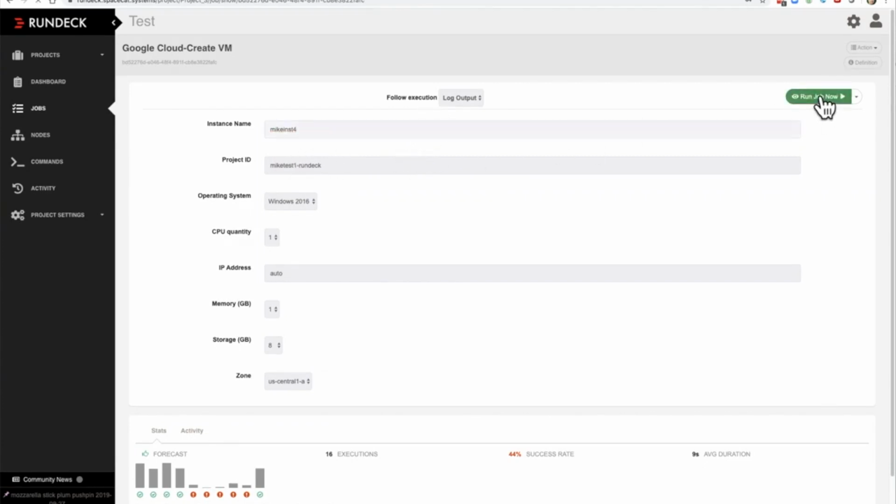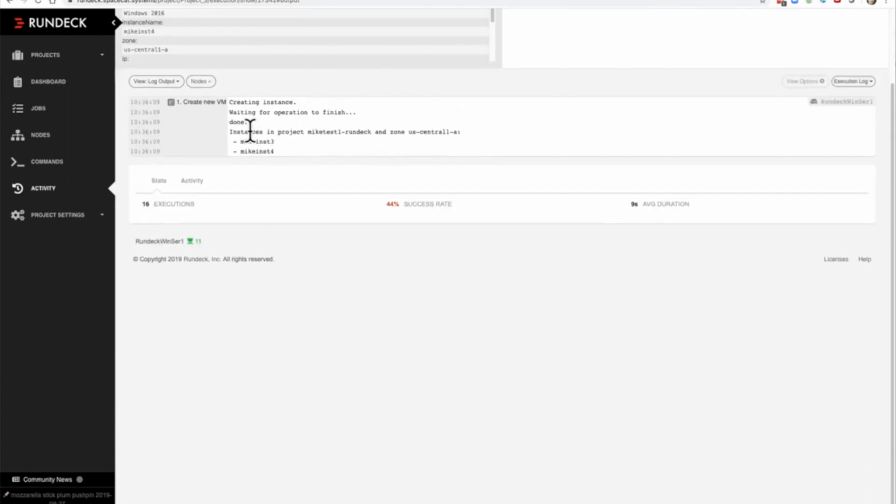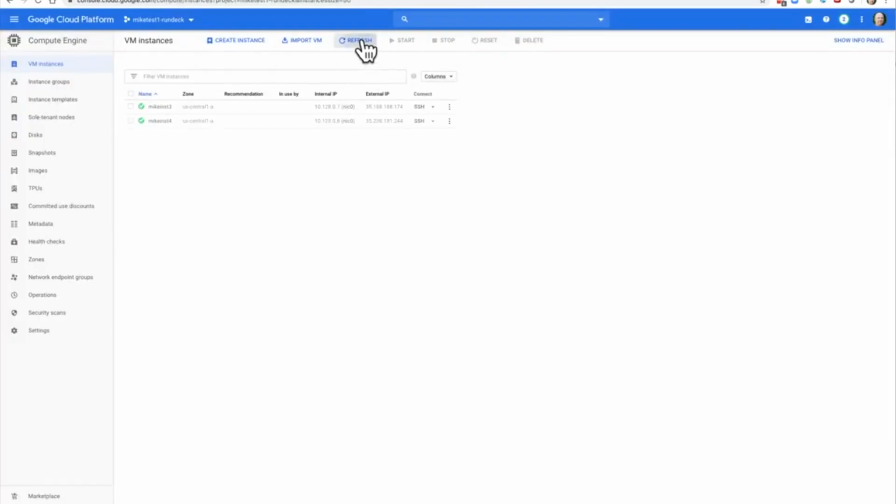And now I'm going to run this job, and I'm looking at the log output, so we'll see when it's finished and the results here. And so you can see it created the instance, and let's go over and look at the, I'm going to refresh this. You can see there's Mike inst4.